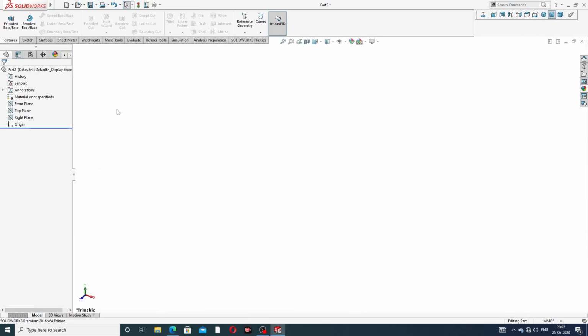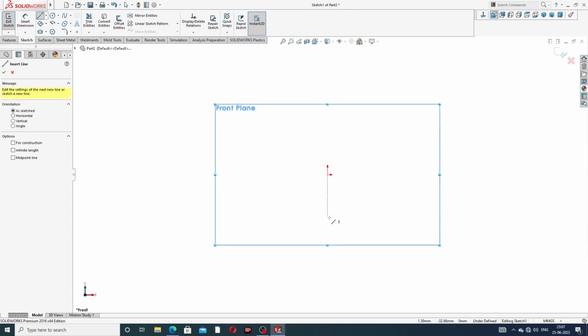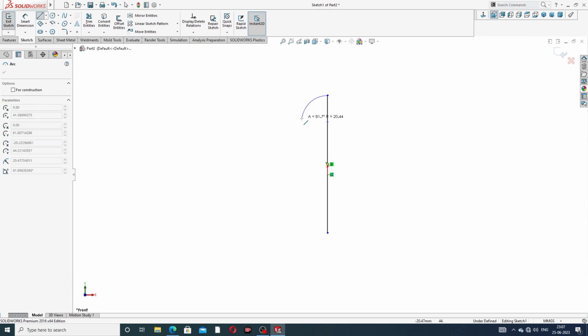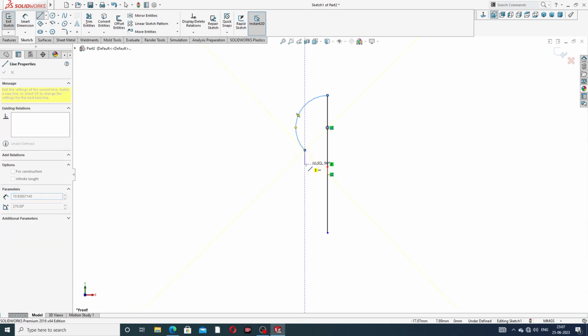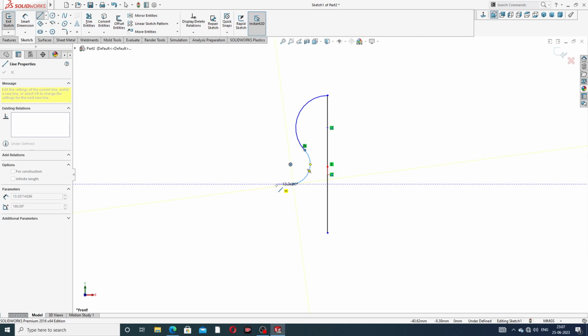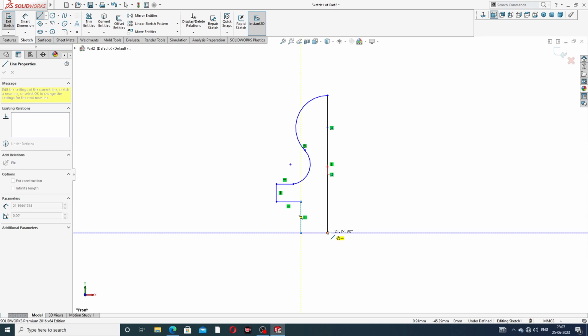Okay, drawing some geometry and mention all dimensions one by one. At first, select a front plane. Draw a line from this to this, then draw a curve, and again draw a curve. Select a straight line, and draw a straight line and connect to this.